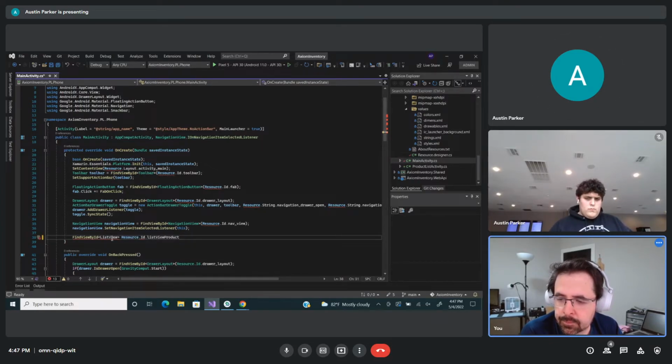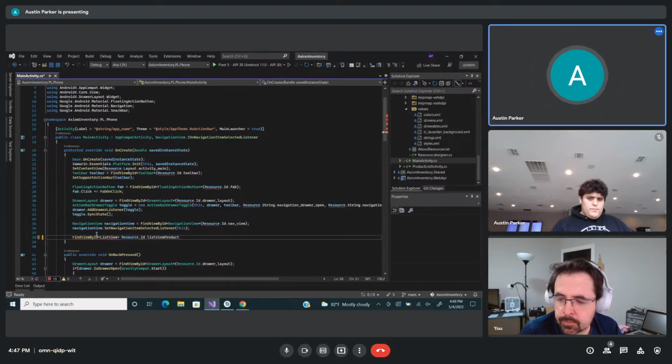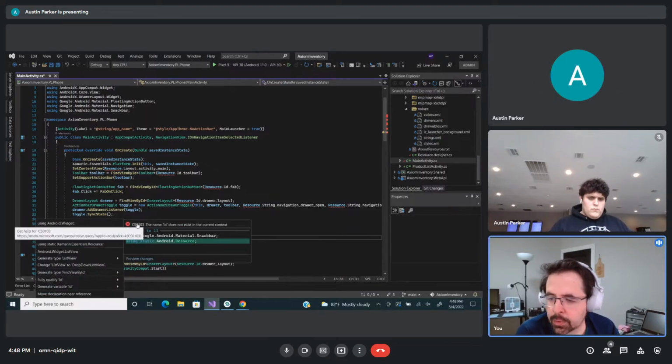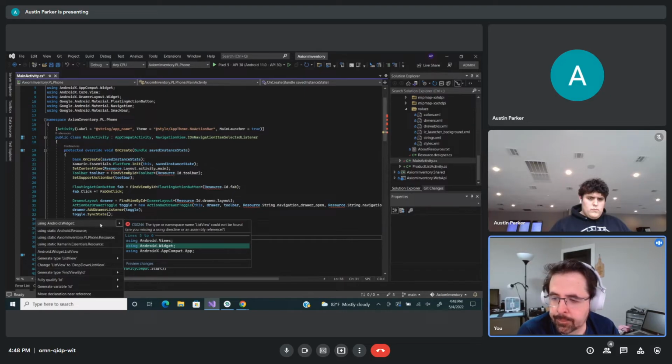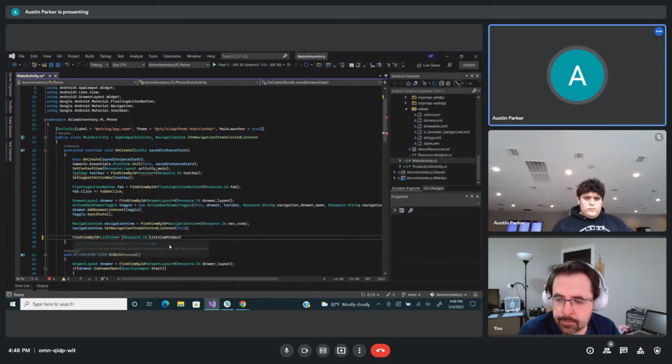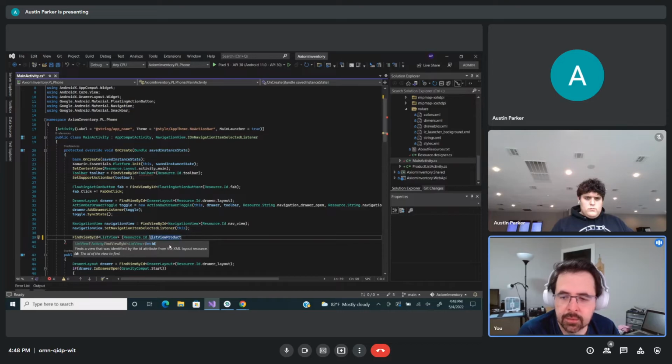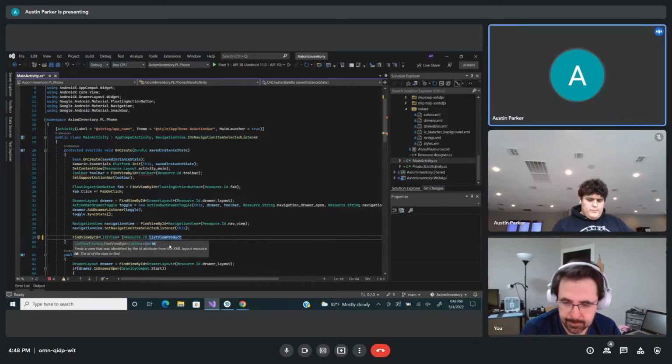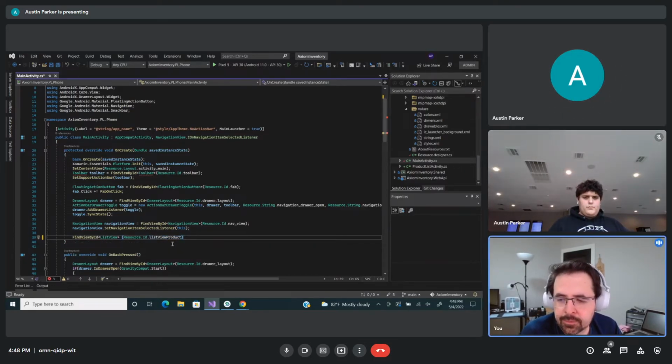Yeah, we want the first one using Android widgets. There we go. Okay, and then you want to do the open parens around the resource, just like it is on the top there for the fab. You can use the end key. Okay, semicolon. Okay, go back to the beginning of the line.